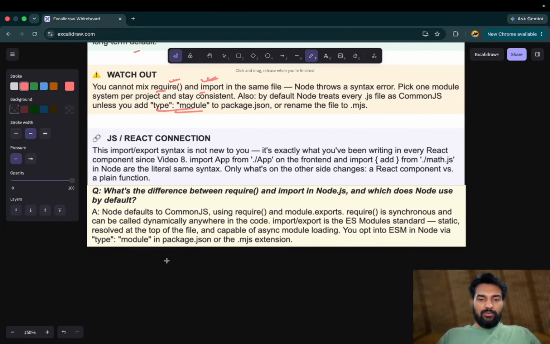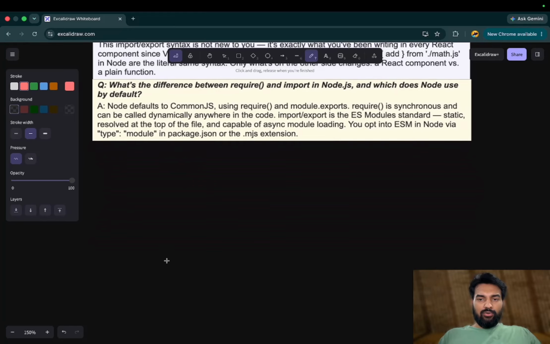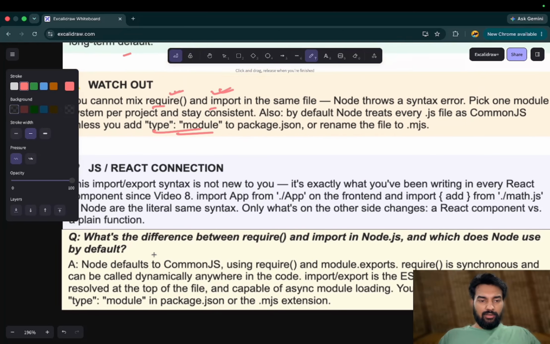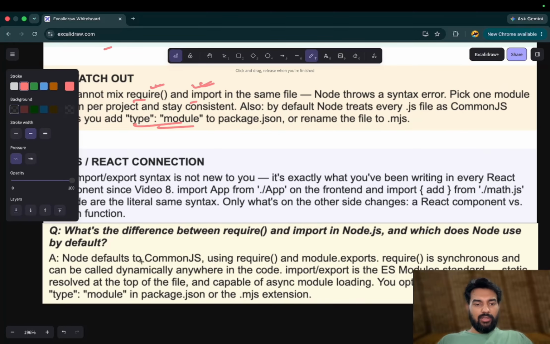And what is the difference between require and import in Node.js? Node.js defaults to CommonJS, using require and module.exports, but require is synchronous and can be called dynamically anywhere in the code. Import/export is the ES module standard, statically resolved at the top of the file and capable of async module loading. You opt into ESM in Node via type module.